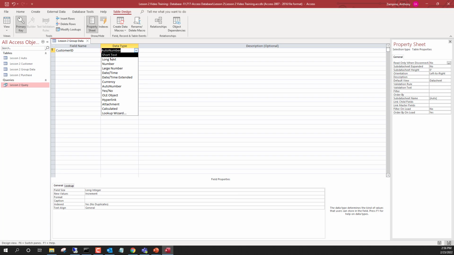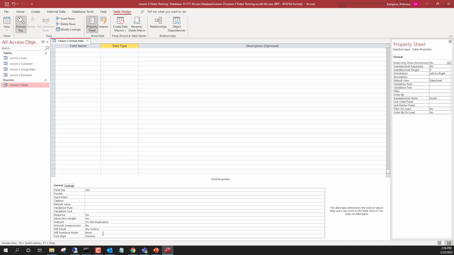I'm then going to come down here, and I can format or change the values. So what I'm going to do over here is change it from 255 to 7. Or if I was doing Social Security numbers, whatever, you know, 9. Okay, and then under caption, do you see that right there? This is where I can type in customer ID with a space.